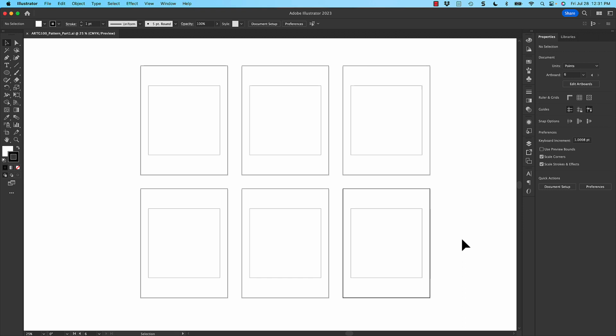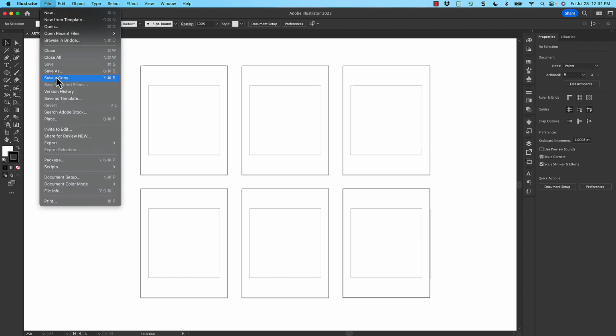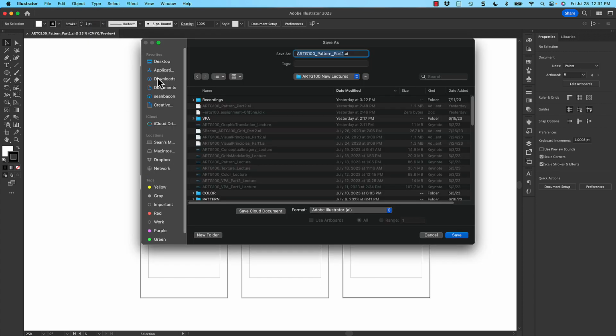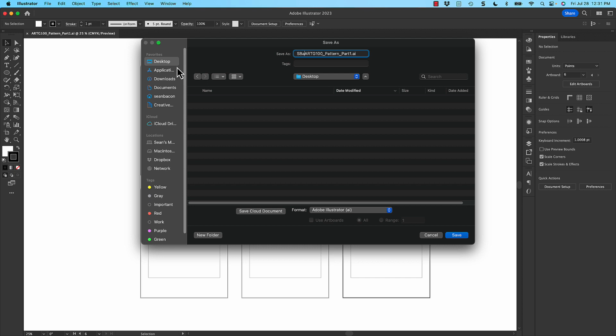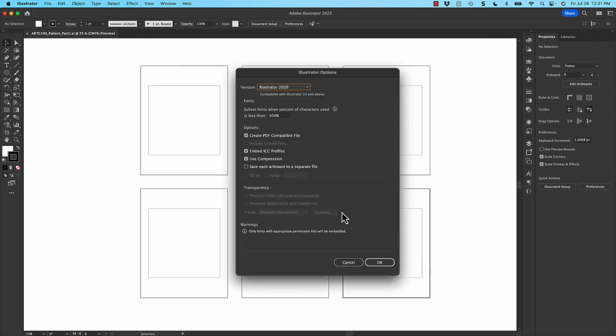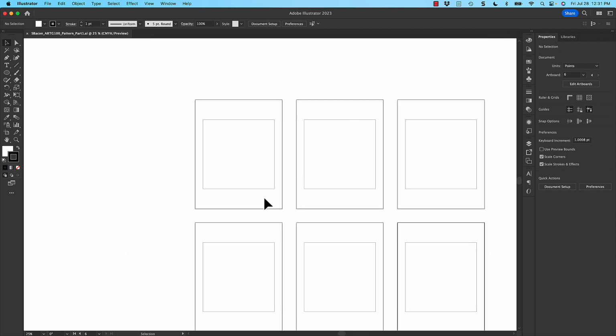There is a template for this project. It's in Adobe Illustrator. It's provided for you on the learning management system, and I have it open here. I'm going to go ahead and do a save as. And now we're ready to start building patterns.